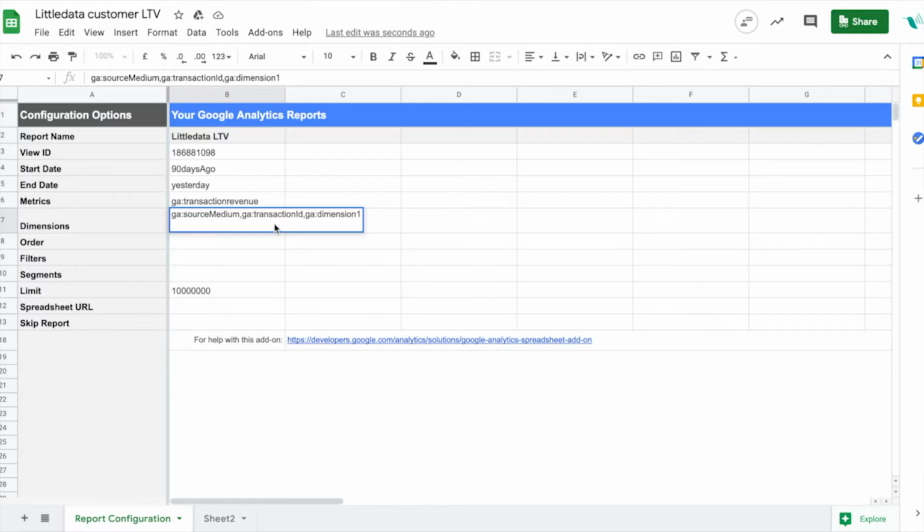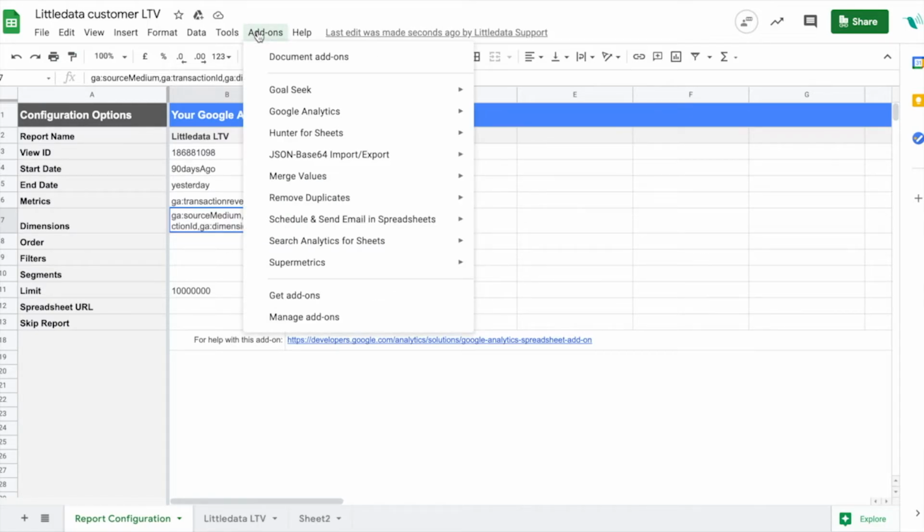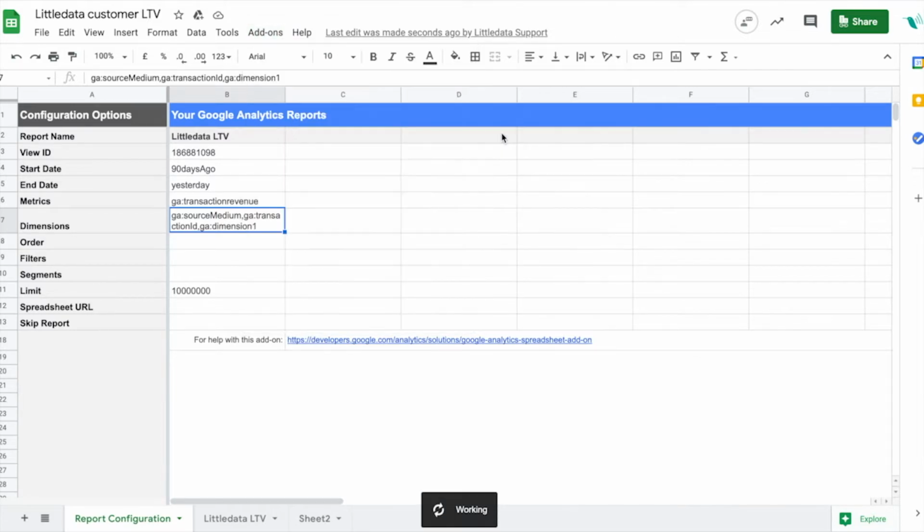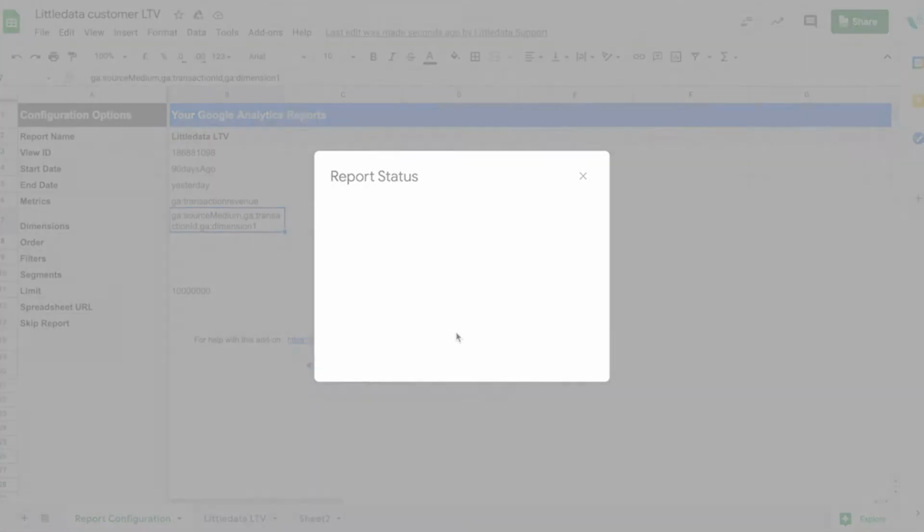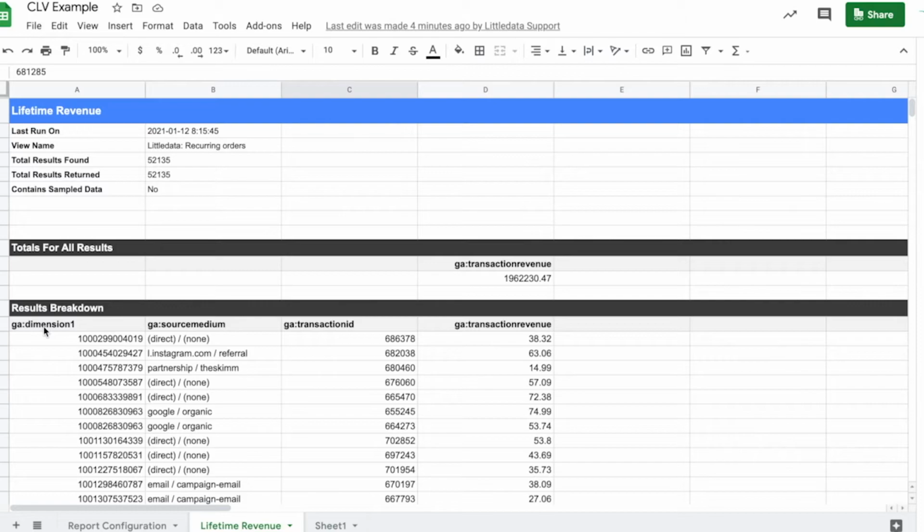This technique requires the widest date range possible in order to capture more transactional data, preferably since starting using Littledata. After you export your data, your result will look something like this: a list of transactions with source medium and revenue data.